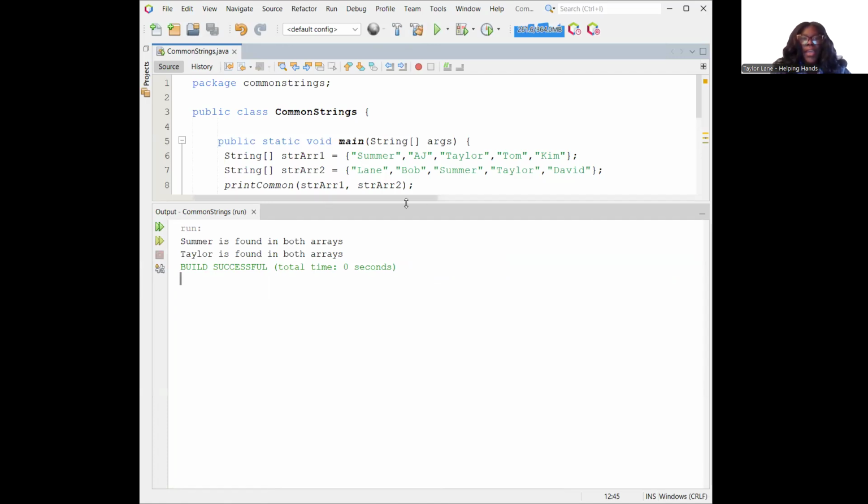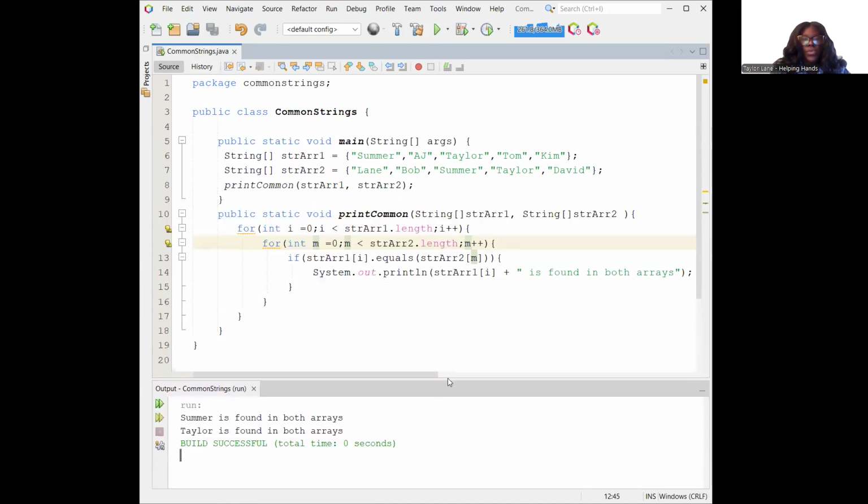Let me show you where I messed up. This here was an I instead of an M like the rest of it, so it gave me issues. I have to change it to M for it to work. I figured it out.